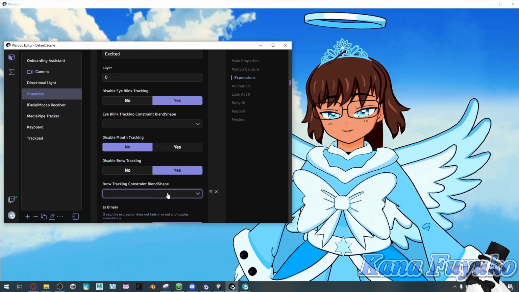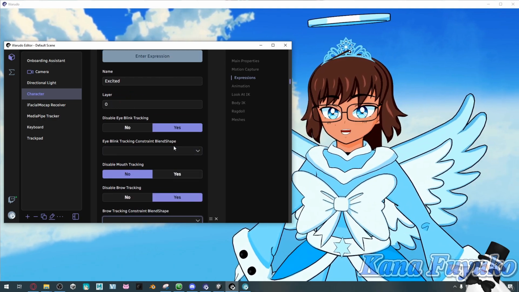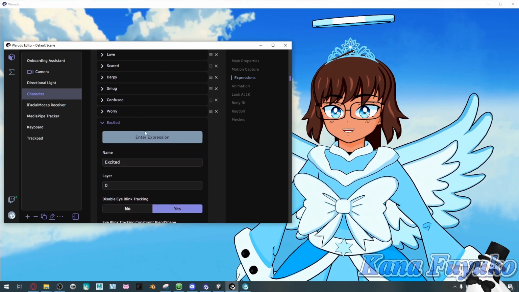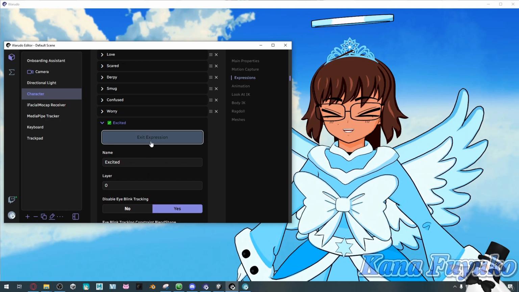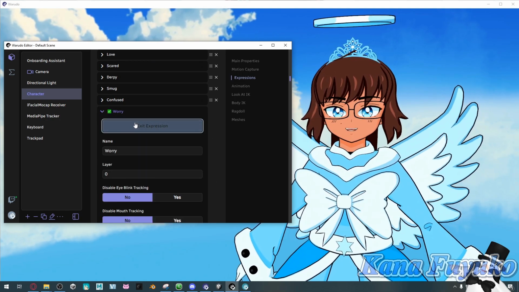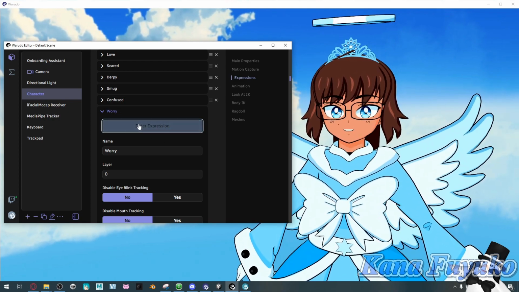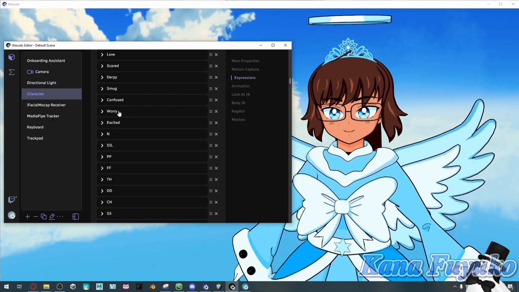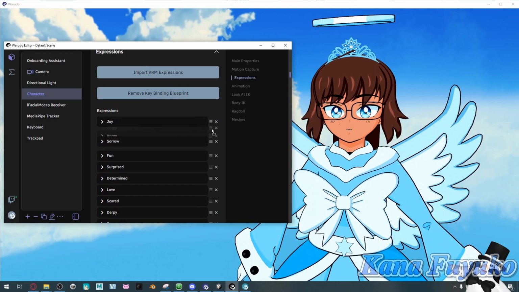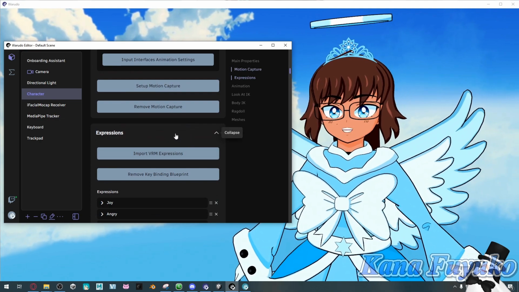But otherwise, for the most part, you can play around with the expressions. And you can even click on enter expression, so you can test out the expression yourself. Pretty cool, huh? Instead of pressing the hotkey, you can quickly test to see how it moves and such. Really awesome. You can of course remove it and rearrange your stuff, but overall, that's pretty much in a nutshell how you can set up your expressions.